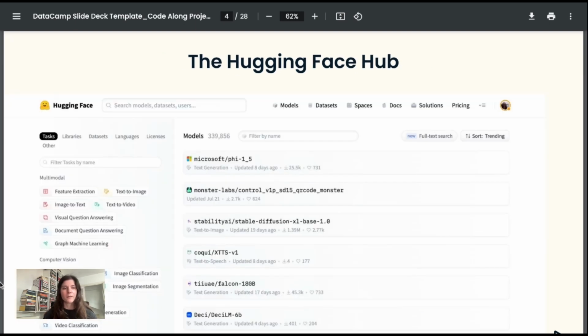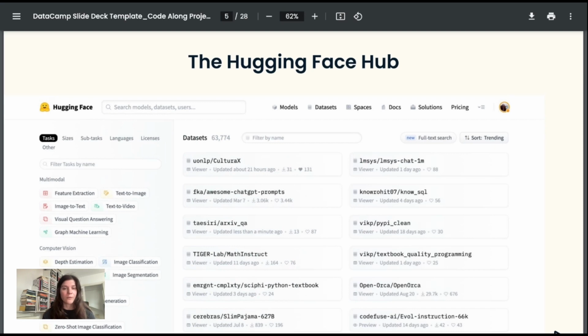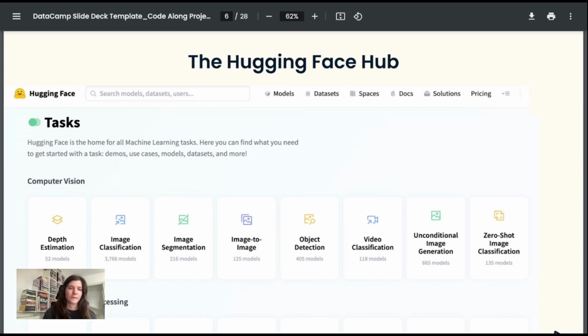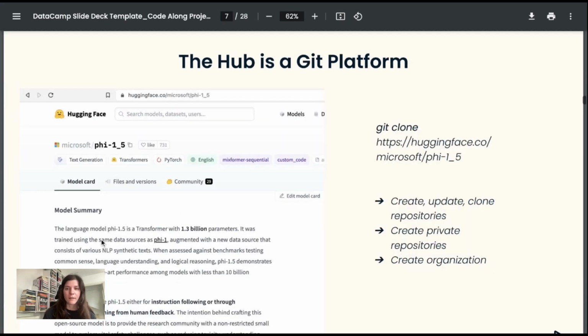The core component of this ecosystem is their website, also known as the Hub, which functions as a Git platform similar to GitHub. You can use this platform to search for interesting models and datasets by name or by task. And you can do anything that you would on GitHub on the hub, which means that you can git clone repositories, you can create or update existing repositories, you could set them to private, and you could also create organizations.